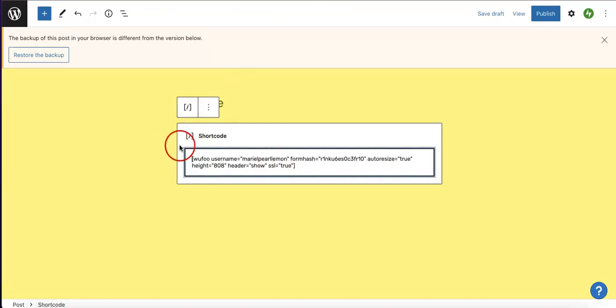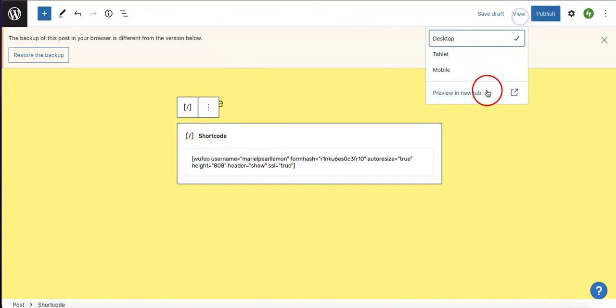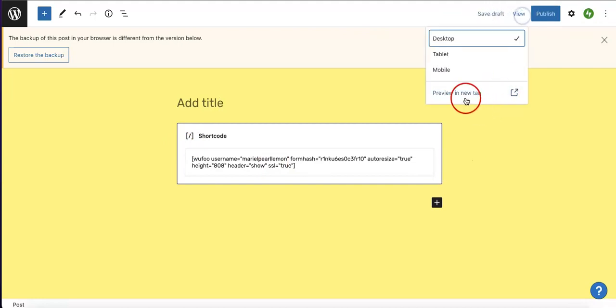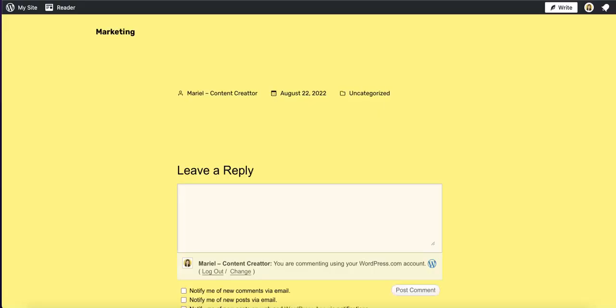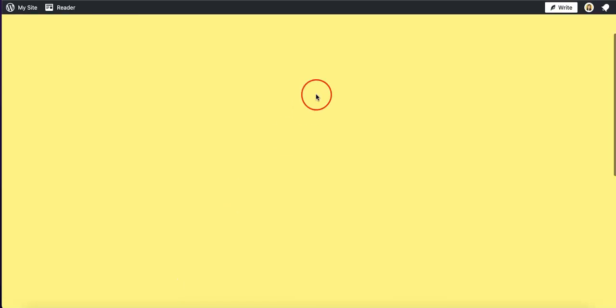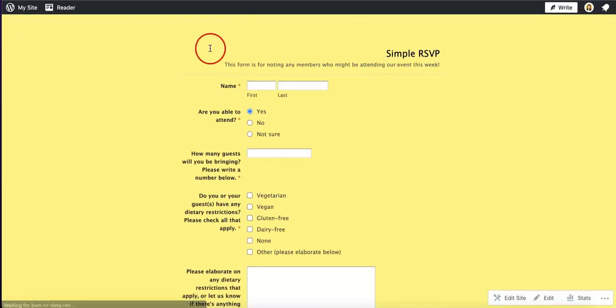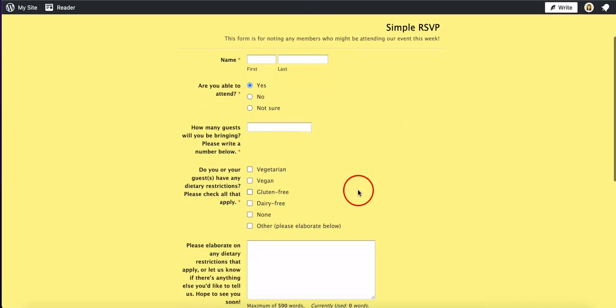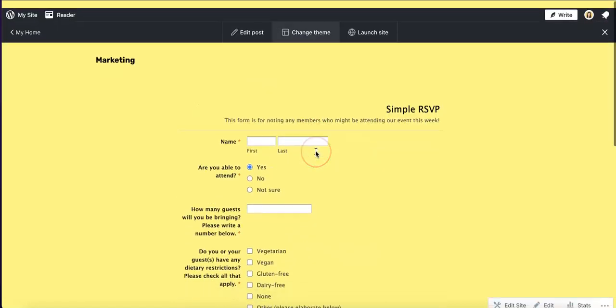It becomes a shortcode, which, if you hit view after it autosaves, and preview in a new tab, will actually appear as is on your website. This is the method I personally prefer because you don't actually have to go to a different tab. All of it is here and you can submit from here.